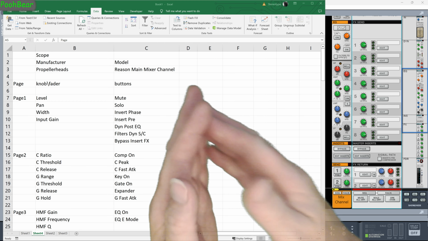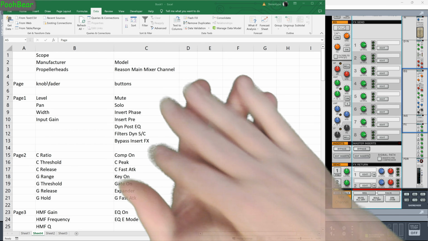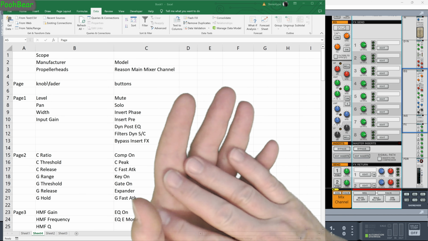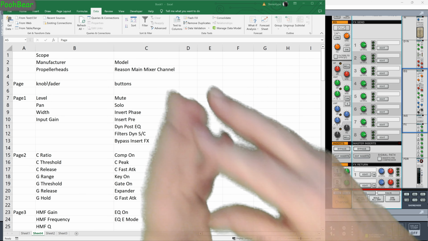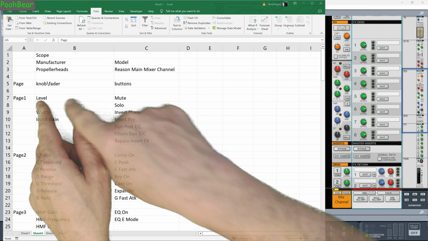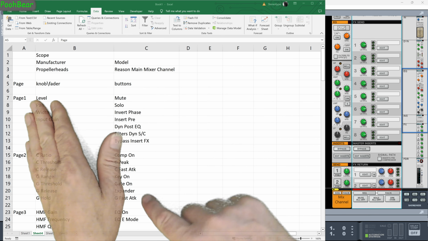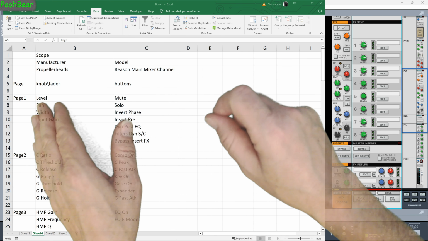And of course, you've got to think about how many spare buttons do you have? How many faders do you have? How many knobs do you have? In my particular case, I happen to have 9 faders. So I'm thinking, well, I might make level the 9th fader, end of story, and not actually have it on a page. So it doesn't matter which page I'm on, I'll always have control of my level.